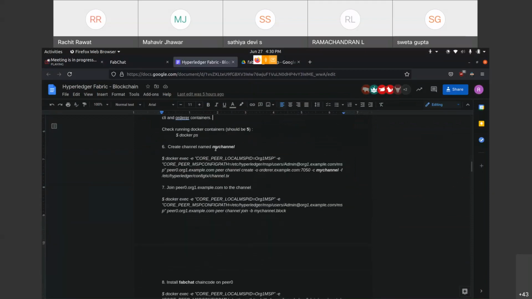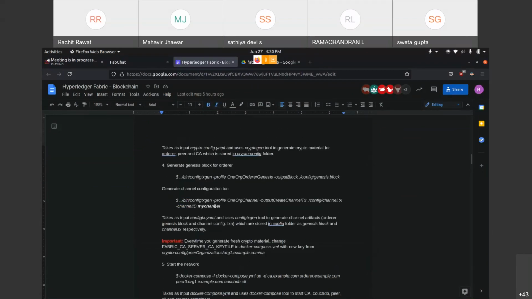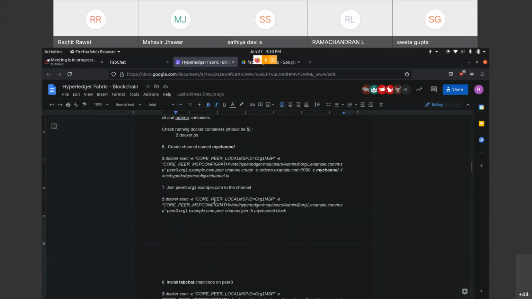Now the next step will be to create the channel, and note that I'm providing the same channel ID that I used in the step when I generated the channel configuration transaction. This is the command for it, and the important part is that I'm specifying the name of my channel. When you execute this, the channel my channel will be created.